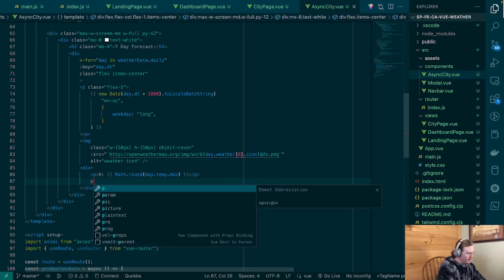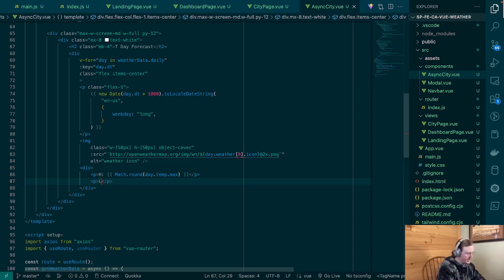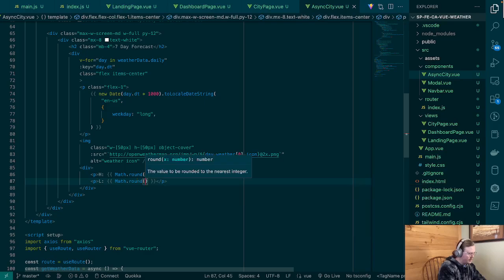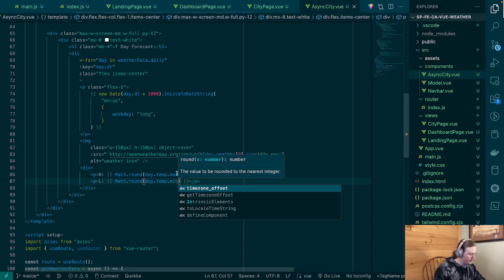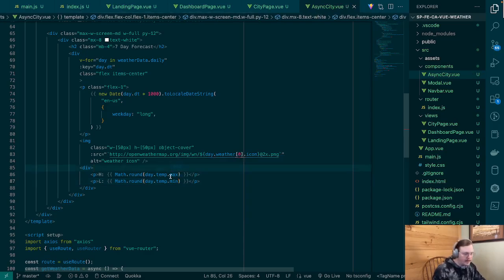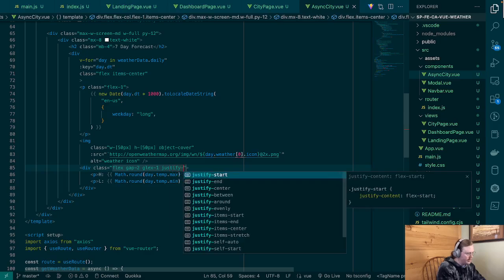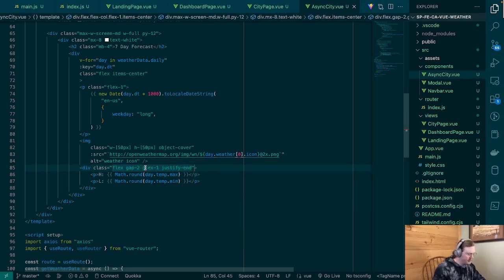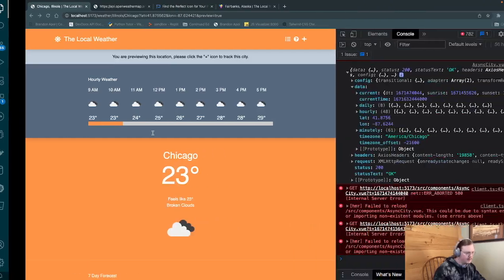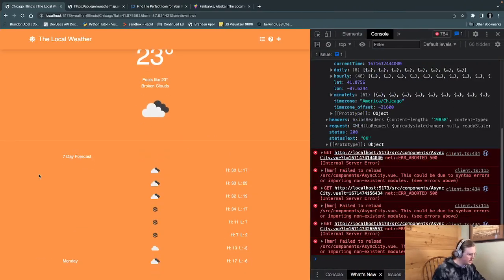And the same thing, another p, and same thing, Math.round day.temp.min, I believe. Should be right, and we've got to give this a bit of style here. So we do class, spell it right, equals flex gap-2 flex-1 justify-end. I've got to spell flex correctly. There we go, and that should be pretty clean. So we got that there.